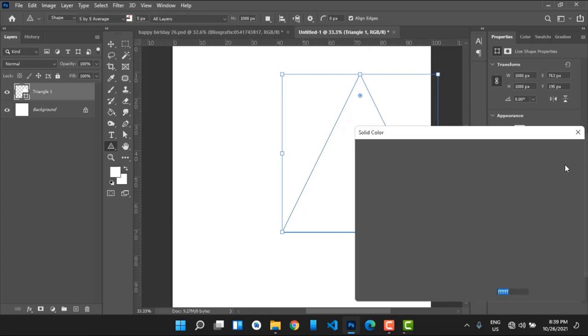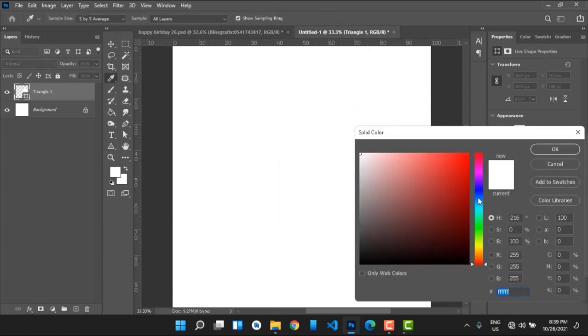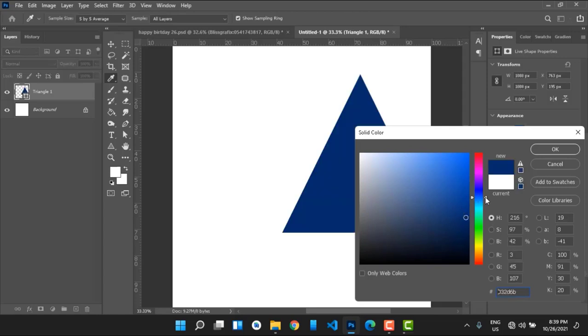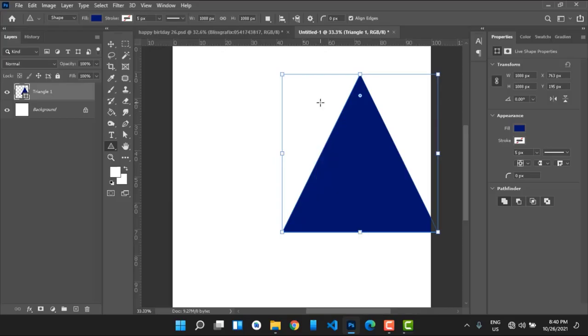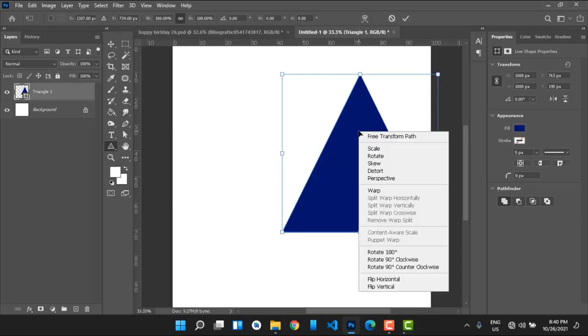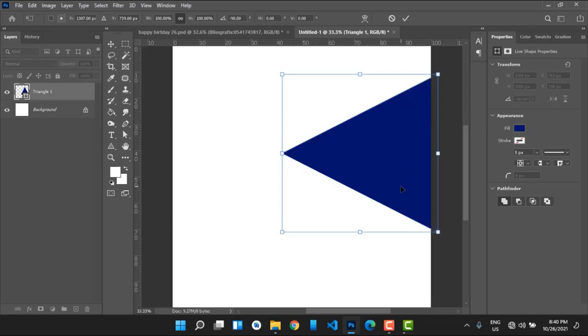So we will set the color to something like deep blue. Okay, this color is okay, so I will adjust it a little. Then I will hit OK. Then I'll press Ctrl T to transform it. Then I'll right click on the shape. Then I will select rotate 90 degrees clockwise.